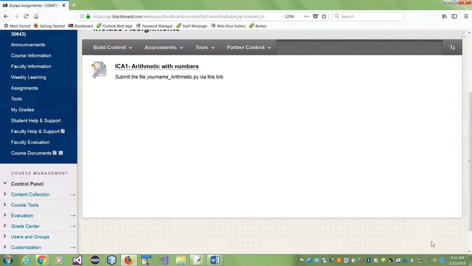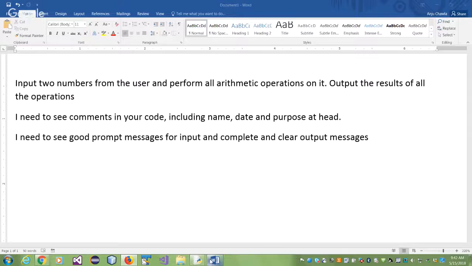So here is your assignment. You will work on it individually. You can think of it as an exam you're doing. You can Google whatever you like. You can Google about division and modulus and how to convert into float, whatever you like. But I need comments in your code, including name, date, and purpose added, and other comments that you need.